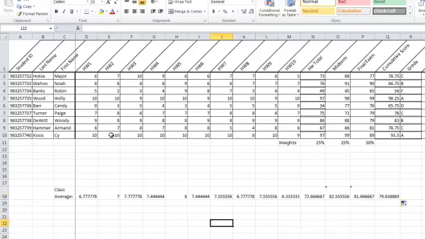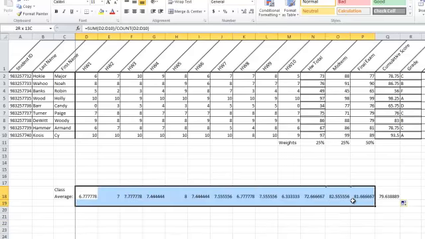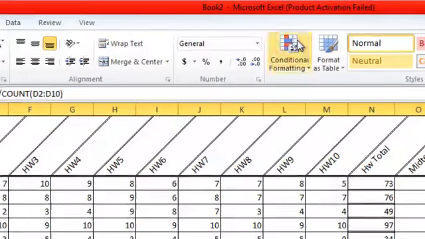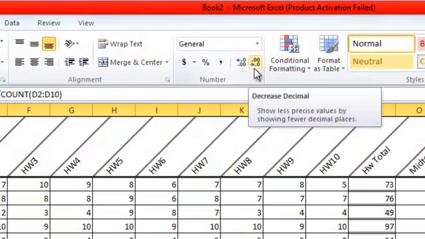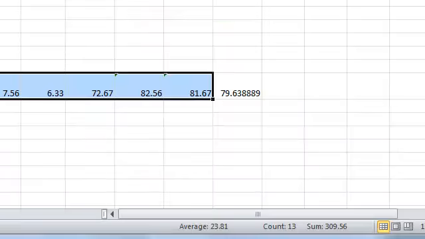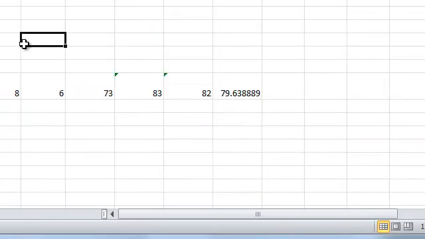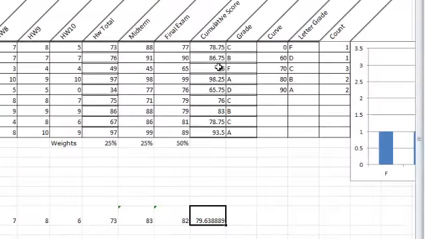Now, since none of the original gradebook cells except cumulative score were in decimals, we're going to take all of these and, using the decrease decimal button, make them whole numbers. Now, the cumulative score has 2 decimal points, so we're going to use the increase decimal button again to make this one have 2 decimal points.